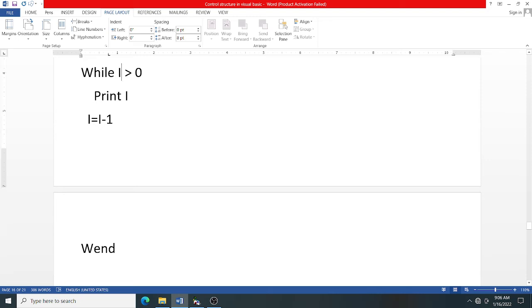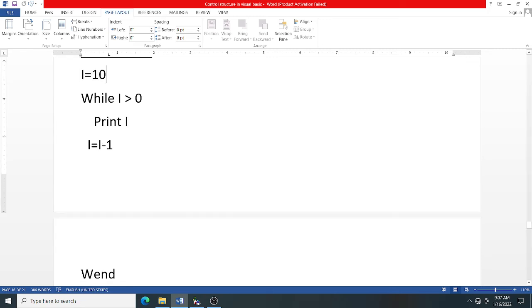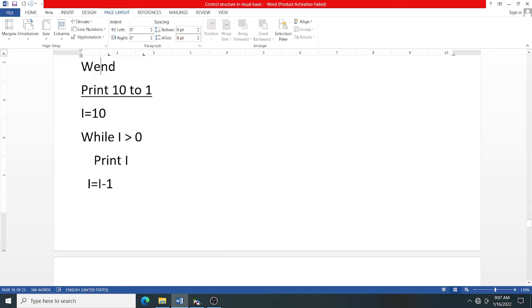Okay. Again 9 is greater than 0. True. Again 9 got printed. Then I equal I minus 1. 9 minus 1 how much? 8. Again 8 greater than 0. Okay. True. 8 printed. Like that the time will come, I is how much? 1. 1 minus 1, 0. Again it will go to the beginning of the loop. 0 is greater than 0? False. That time the loop has to stop. So this is the code for printing reverse order from 10 to 1.